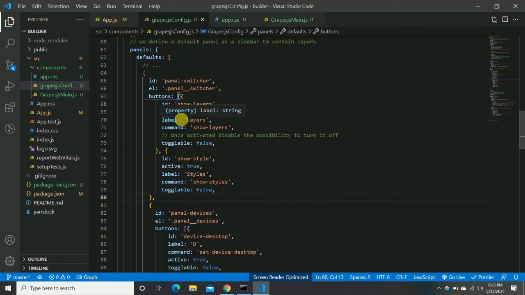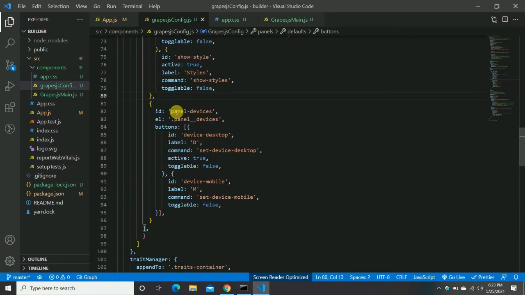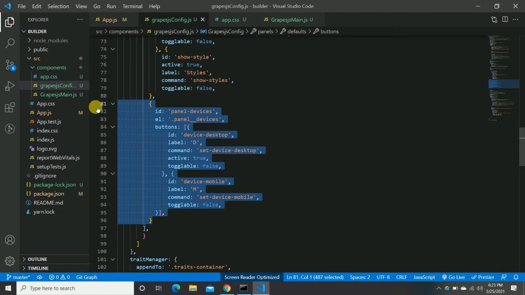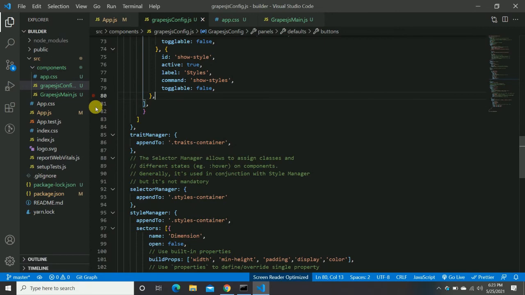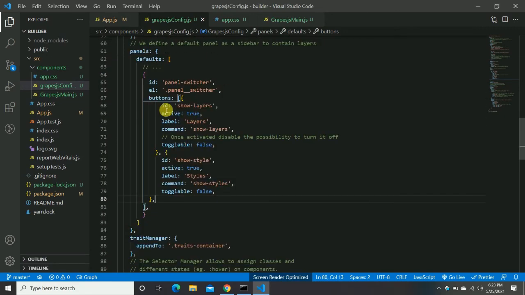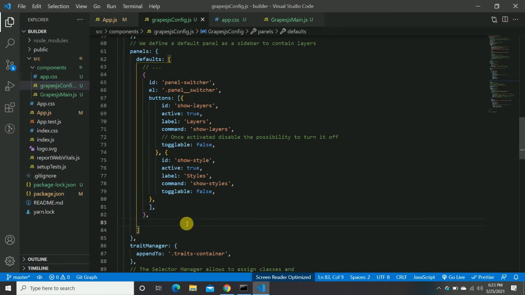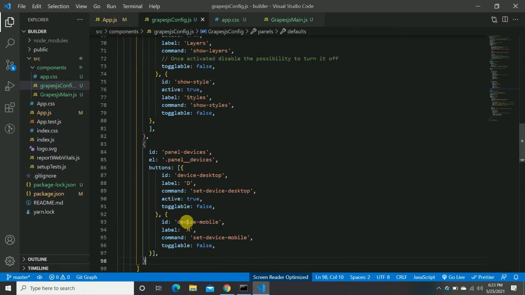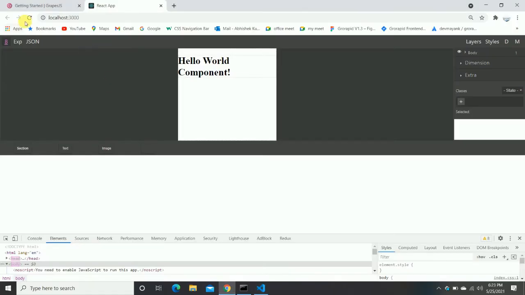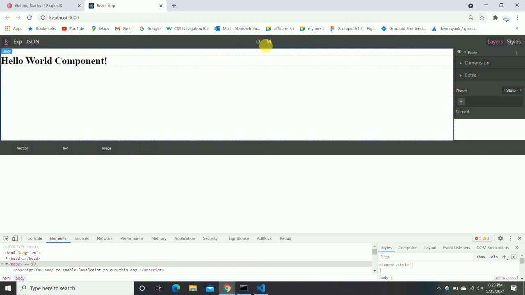ID dot panel devices. Okay, the issue was not that, the issue was this. Control Z, control X from here, and what you need to do, this is the whole object. Just give the proper orientation, and after this just copy this and you will get your buttons into the middle of the screen.